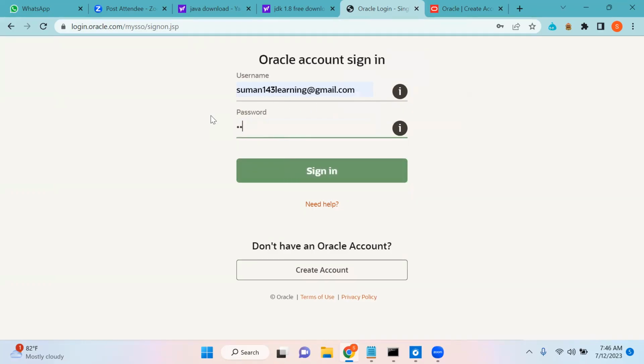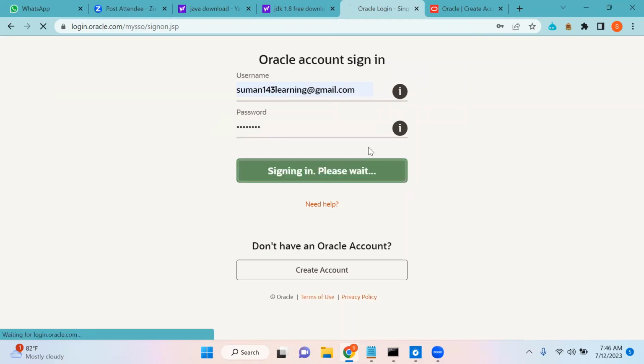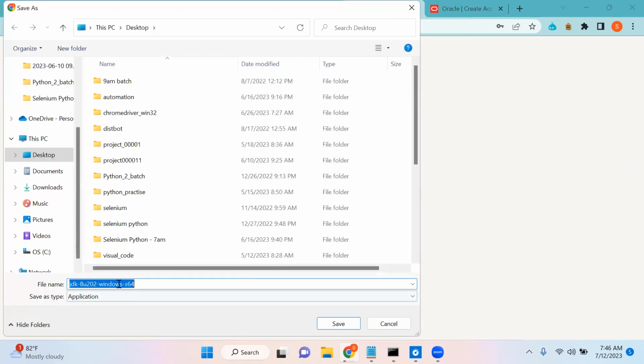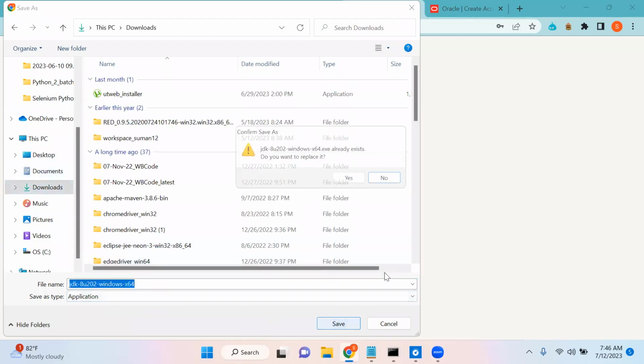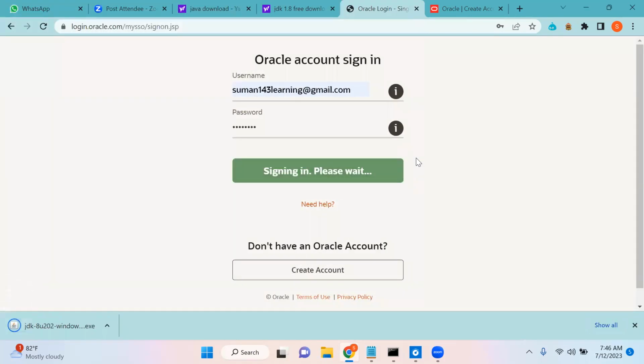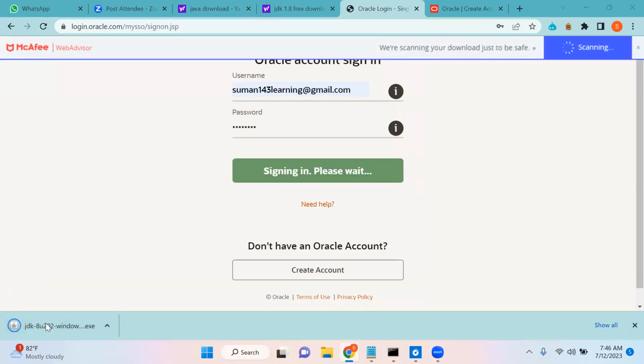So you need to enter your email ID and password. Once you enter it, it will automatically download that particular JDK. If you click on download and then on the save button, it shows that I already have that and asks if I want to replace it. I said replace it. So it has downloaded this JDK.